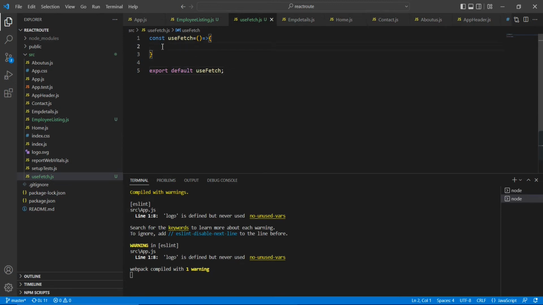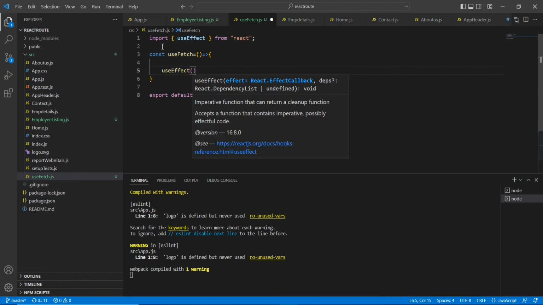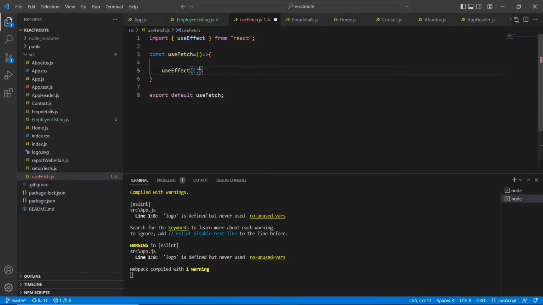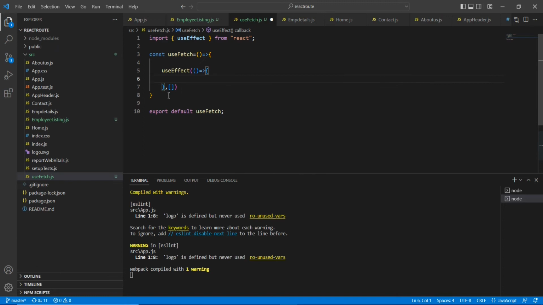And here I'm going to use the useEffect hook. And then let me include one callback function. Okay. And also let me include these dependencies. I have included one empty array. That means it will be executed only one time.